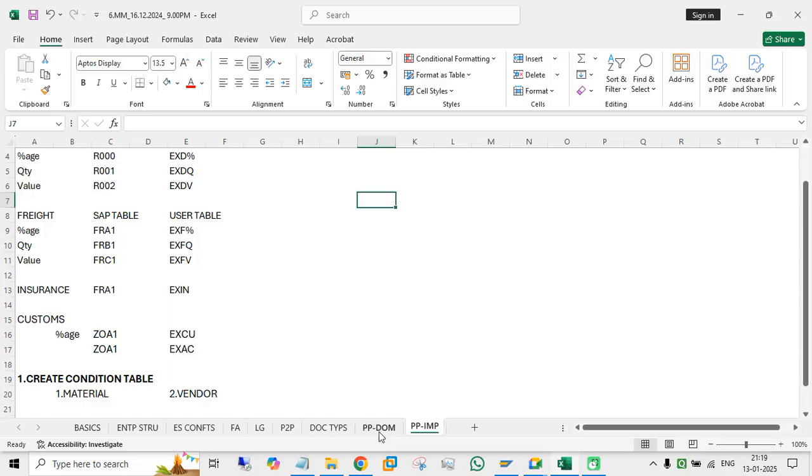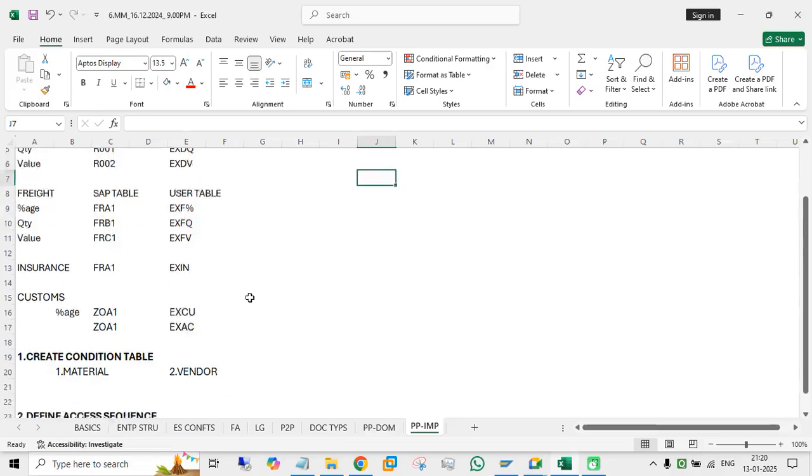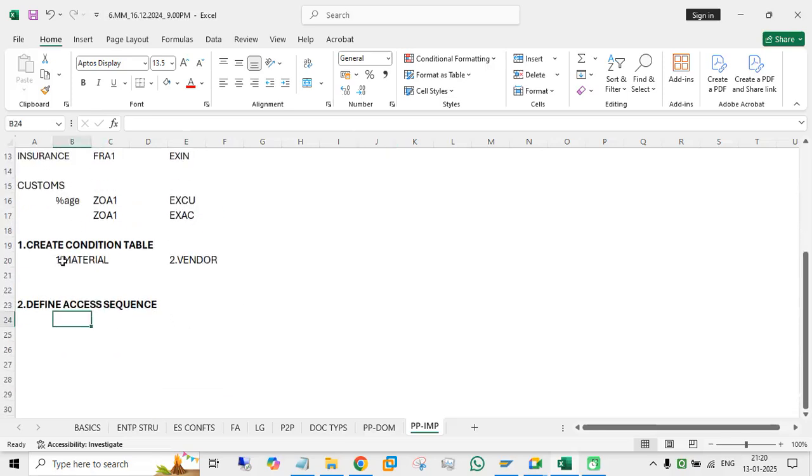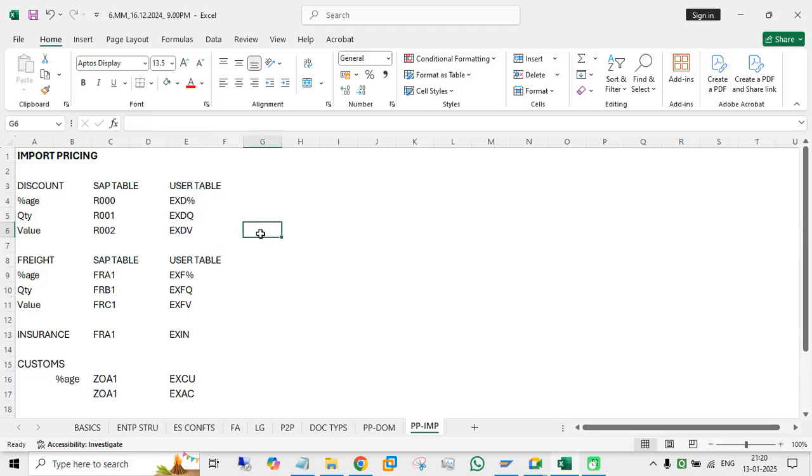Because yesterday we defined this pricing condition, no? EX percentage, EX quantity value. So if I have to calculate the import pricing, whatever access sequence I have defined for material and vendor, I have to link that to all the pricing tables for discount, for freight and insurance.